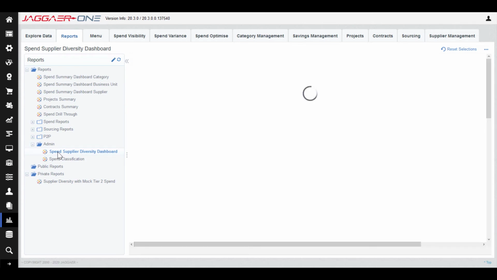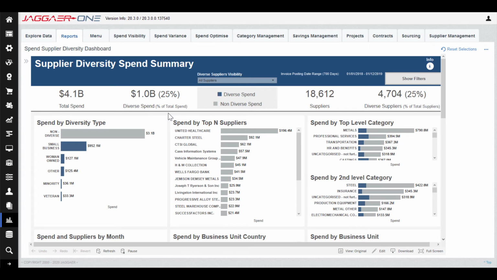So I'll select that. While that opens, I'll hide my report tree. And as you can see, here we are. The diversity dashboard shows you the entirety of your organization's spend. So your organization in total, as you would see with the spend visibility dashboard, is 4.1 billion. This is showing you the entirety of your organization's spend.